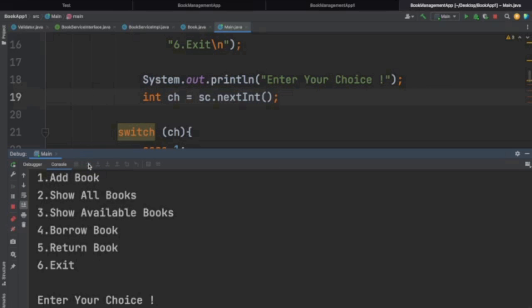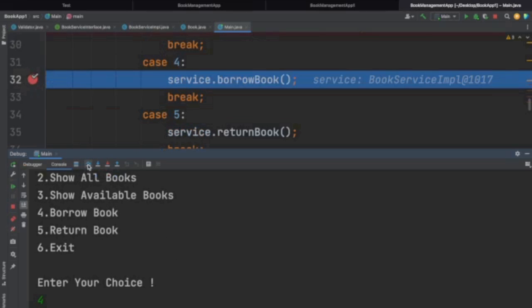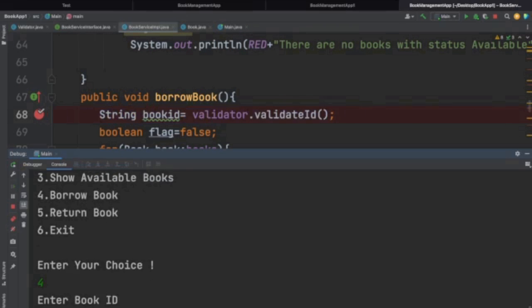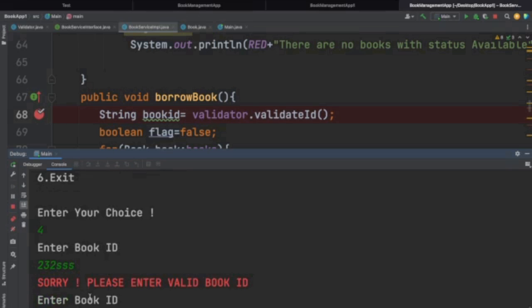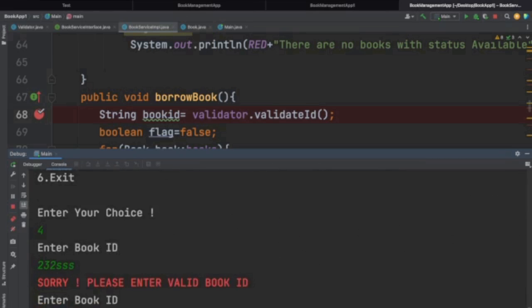If we enter choice as 4 and do the F8, it will go into the implementation class, and here it will ask to enter a book ID. Now if we enter an invalid book ID, then it will give the message please enter valid book ID. So here we have to enter a book ID which is available in your library and which you can borrow, meaning the status of that book should be available. Currently we have 12 as a book ID and the status is available, so we can borrow this book. So let's enter the book ID as 12 here.